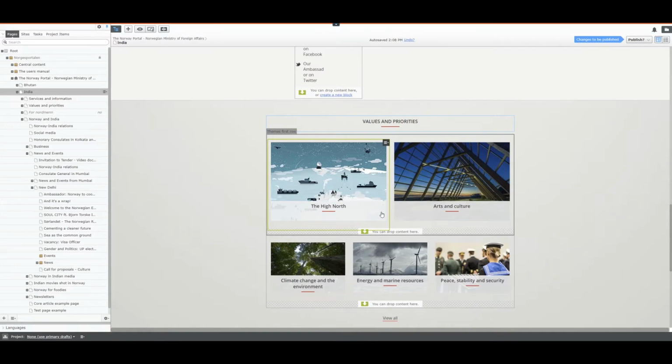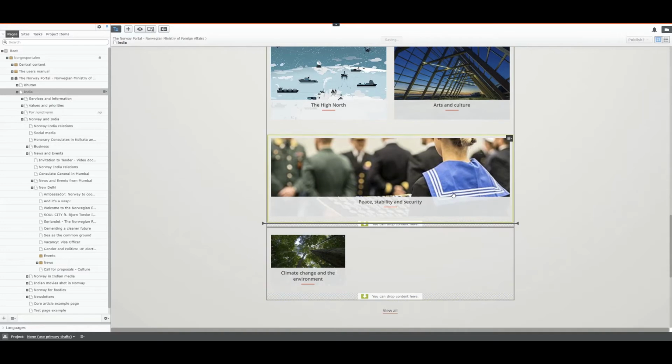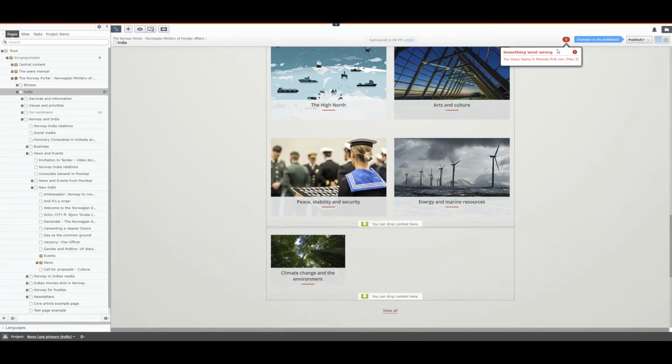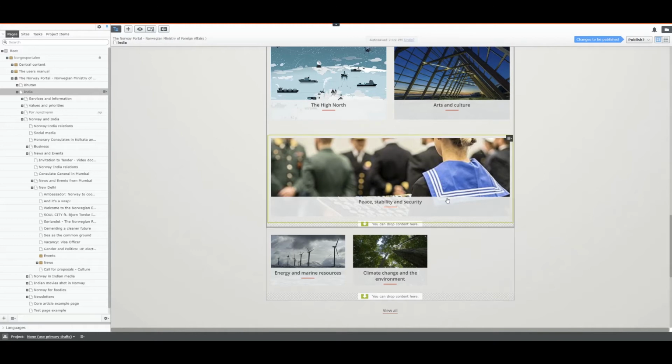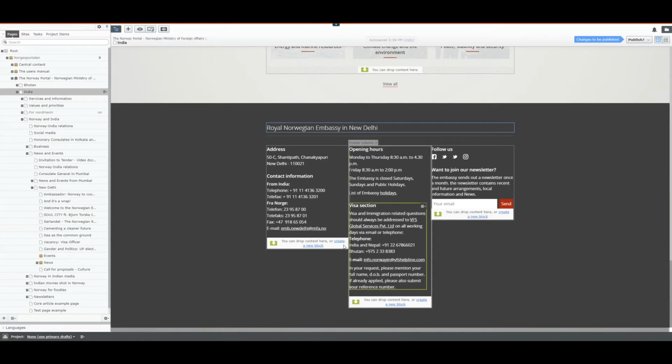And the values and priorities area or theme page area both have a restriction of 3 articles. If you try to add more than 3 articles, you will get the same error message, a maximum of 3. The footer at the bottom has no restrictions, and it should only contain the information needed at the bottom.